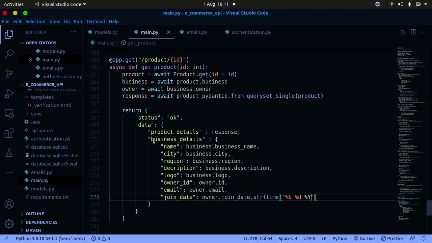So what has to be done is we're going to return a dictionary. The dictionary contains two main fields, right? The status field, which is going to be okay, and the data field. Now that we have that in place, let me explain what we have just done. The data field is another dictionary that consists of two other fields.